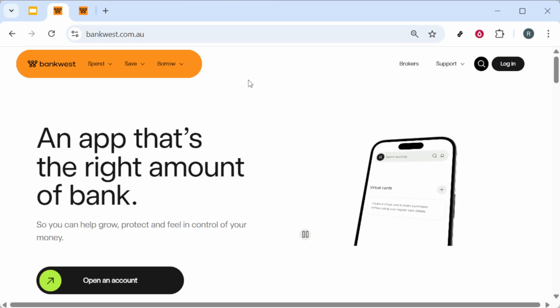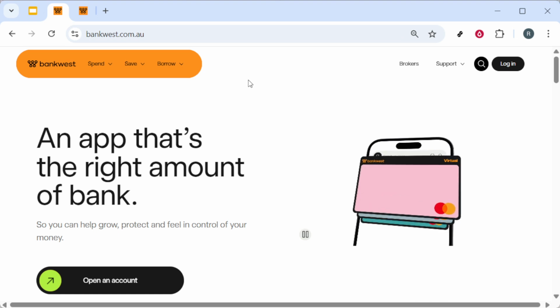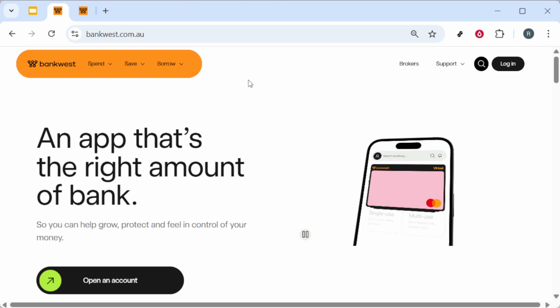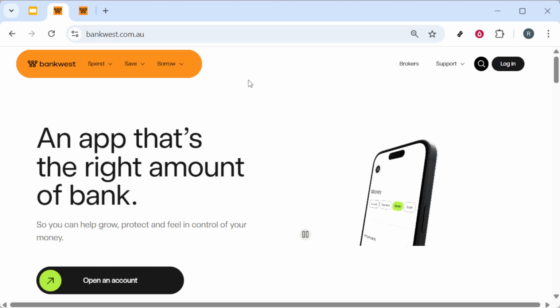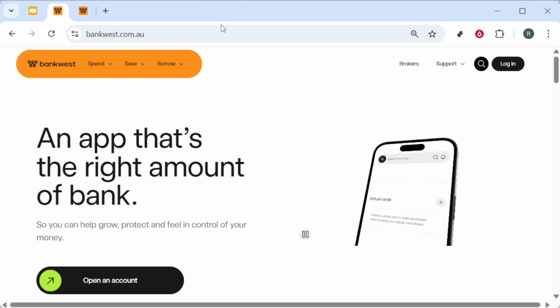Start by opening your preferred web browser. In the address bar, type the official Bankwest website or search for Bankwest and select the result that takes you to bankwest.com.au. Before you proceed, glance at the address to make sure it's the correct domain and that you can see the secure padlock icon in your browser.